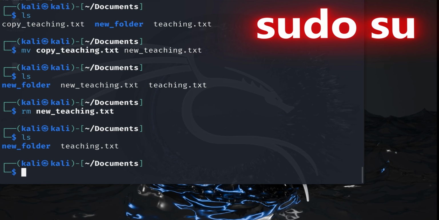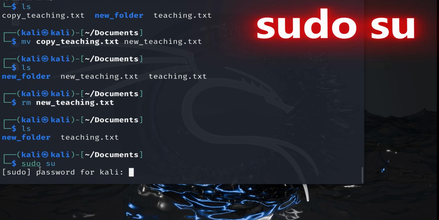To perform administrative tasks, you might need root access. You can get superuser privileges with the sudo su command. Let's do sudo su, enter.